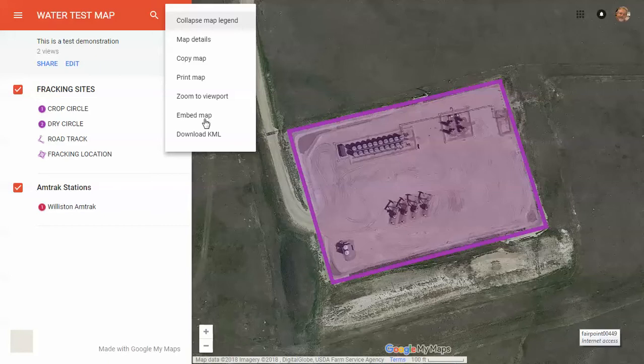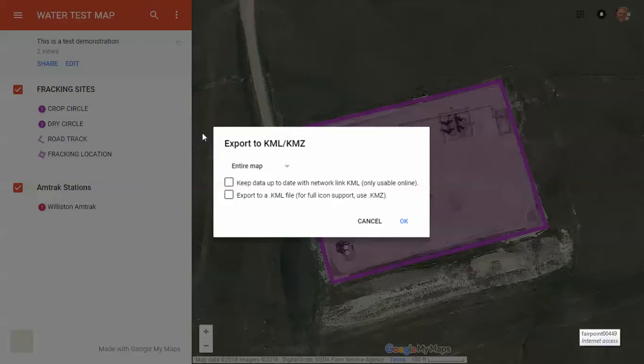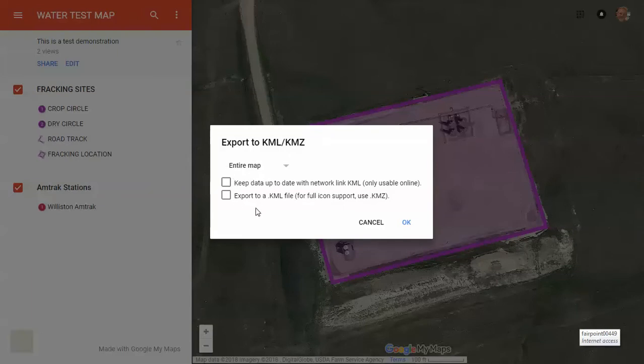And we can also, and this is something that's relatively new, and I'll give it a try just so that we can see what happens, Google Maps now lets you, when you've made a map, download it as a KML file. And KML is, not to get fancy on you, keyhole markup language. And keyhole markup language is the language of Google Earth. So if we click on it, it's going to give us a choice. Keep data up to date. Now let's use export to a KML file.